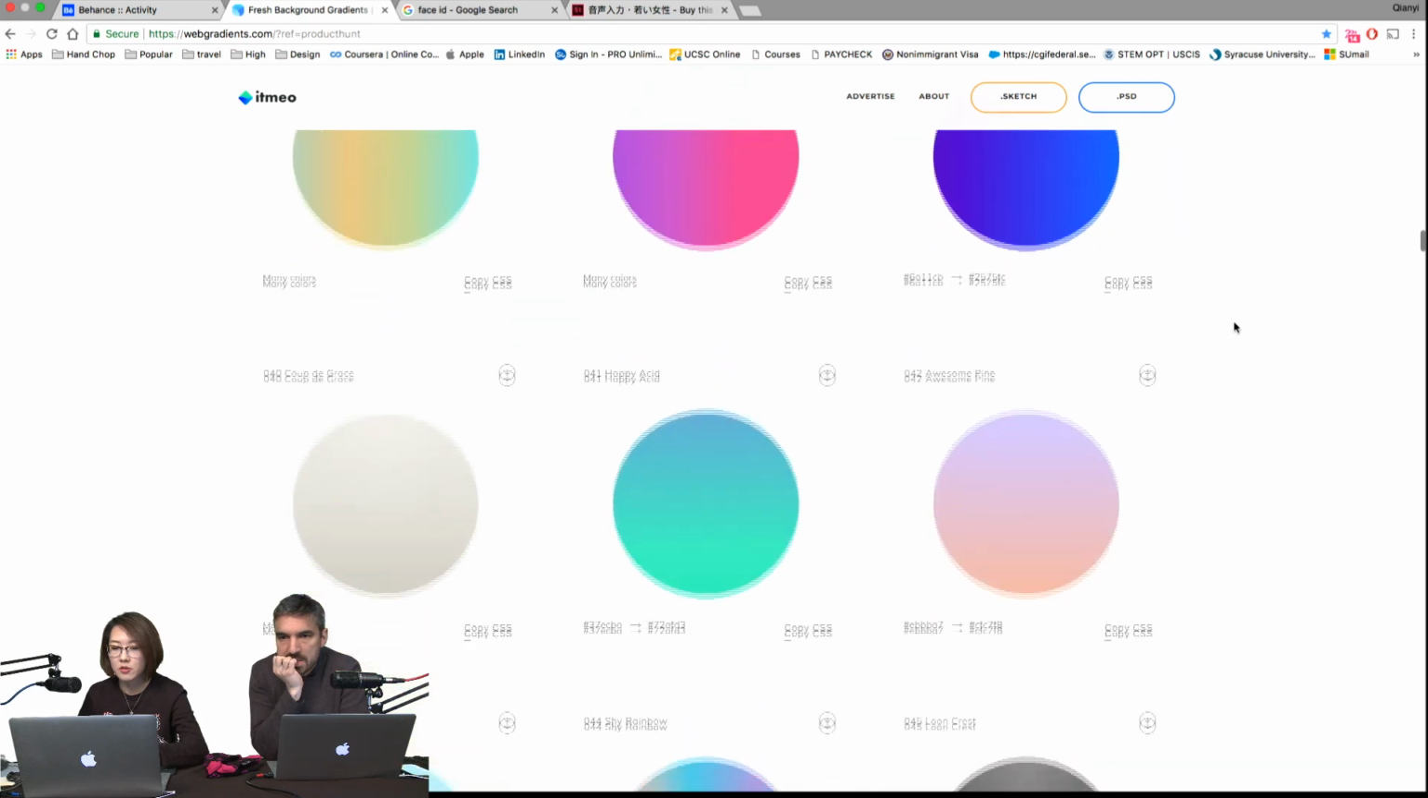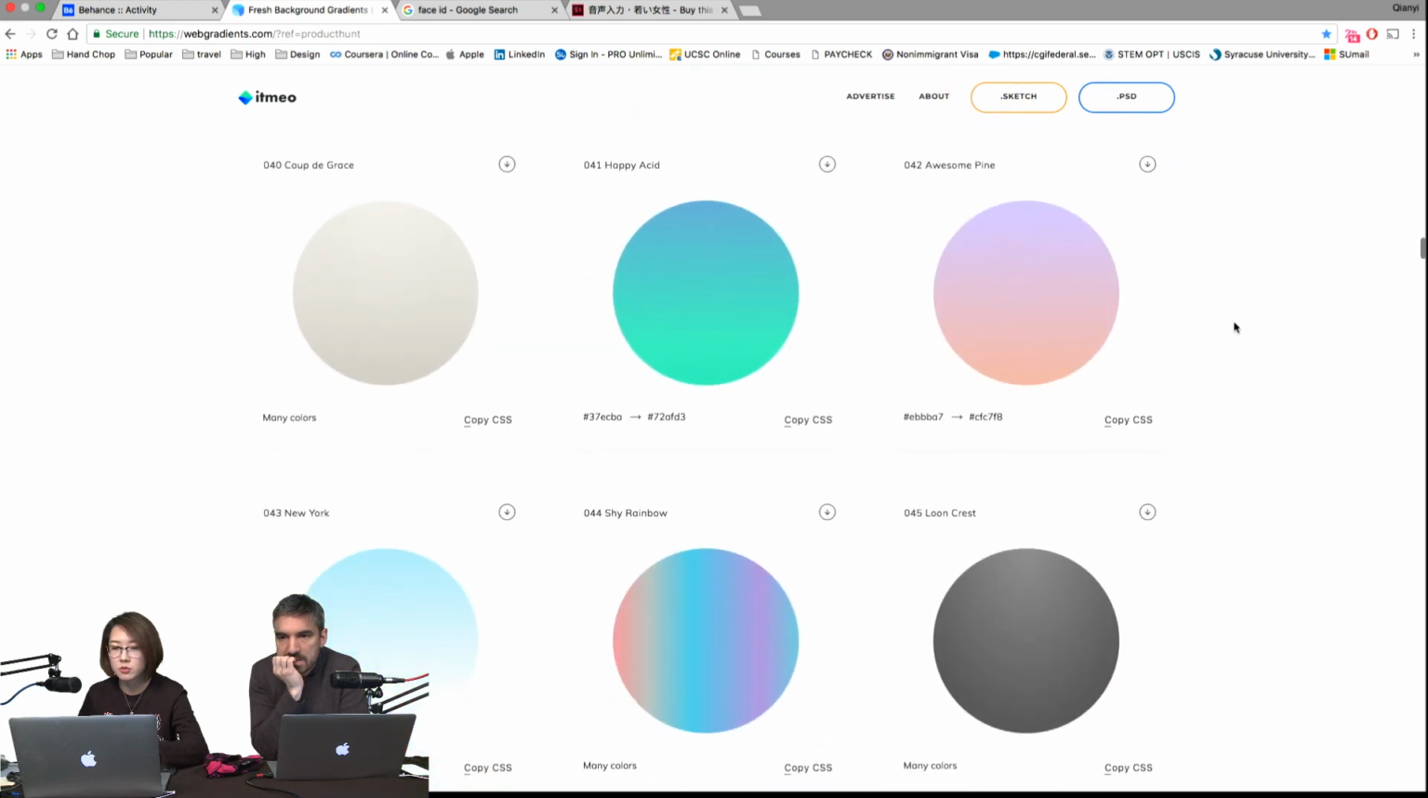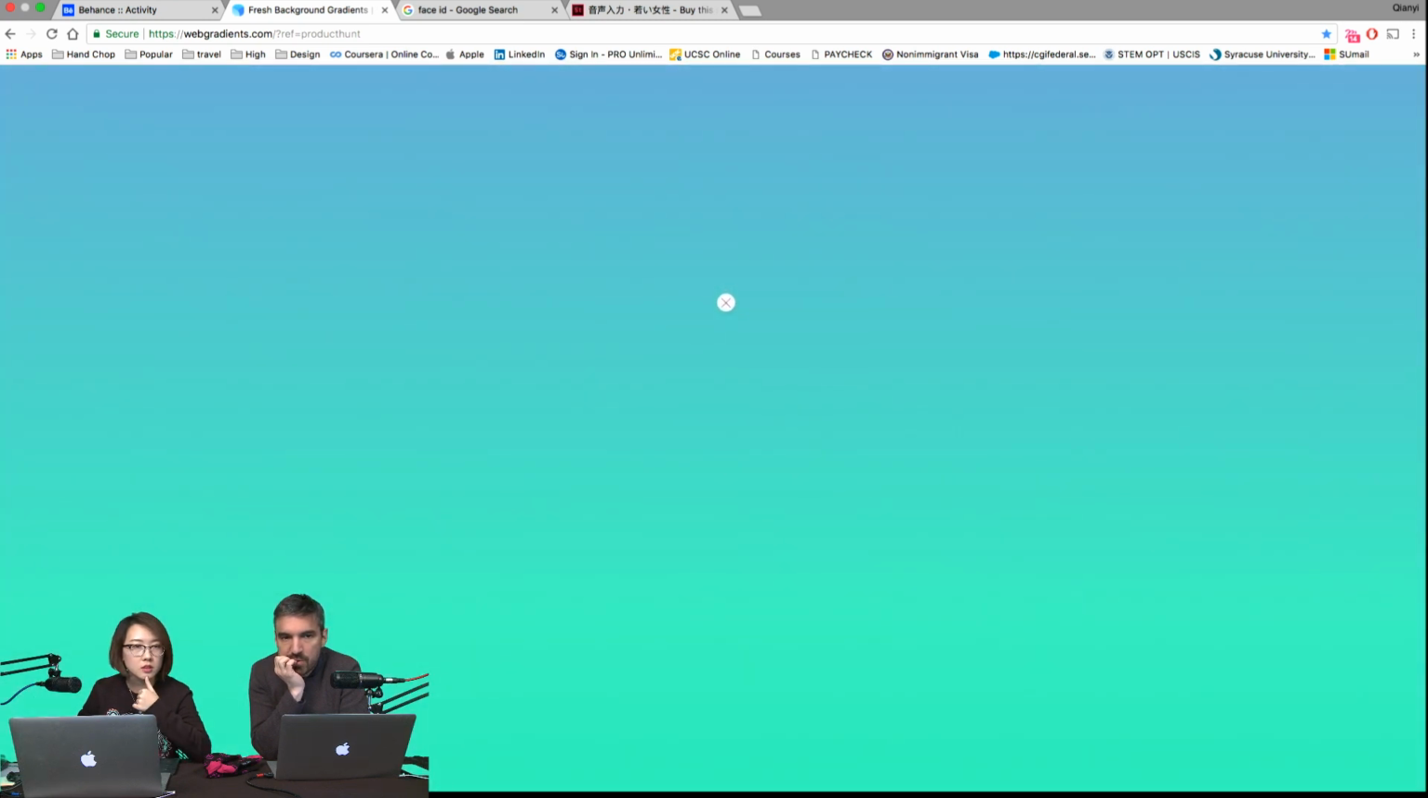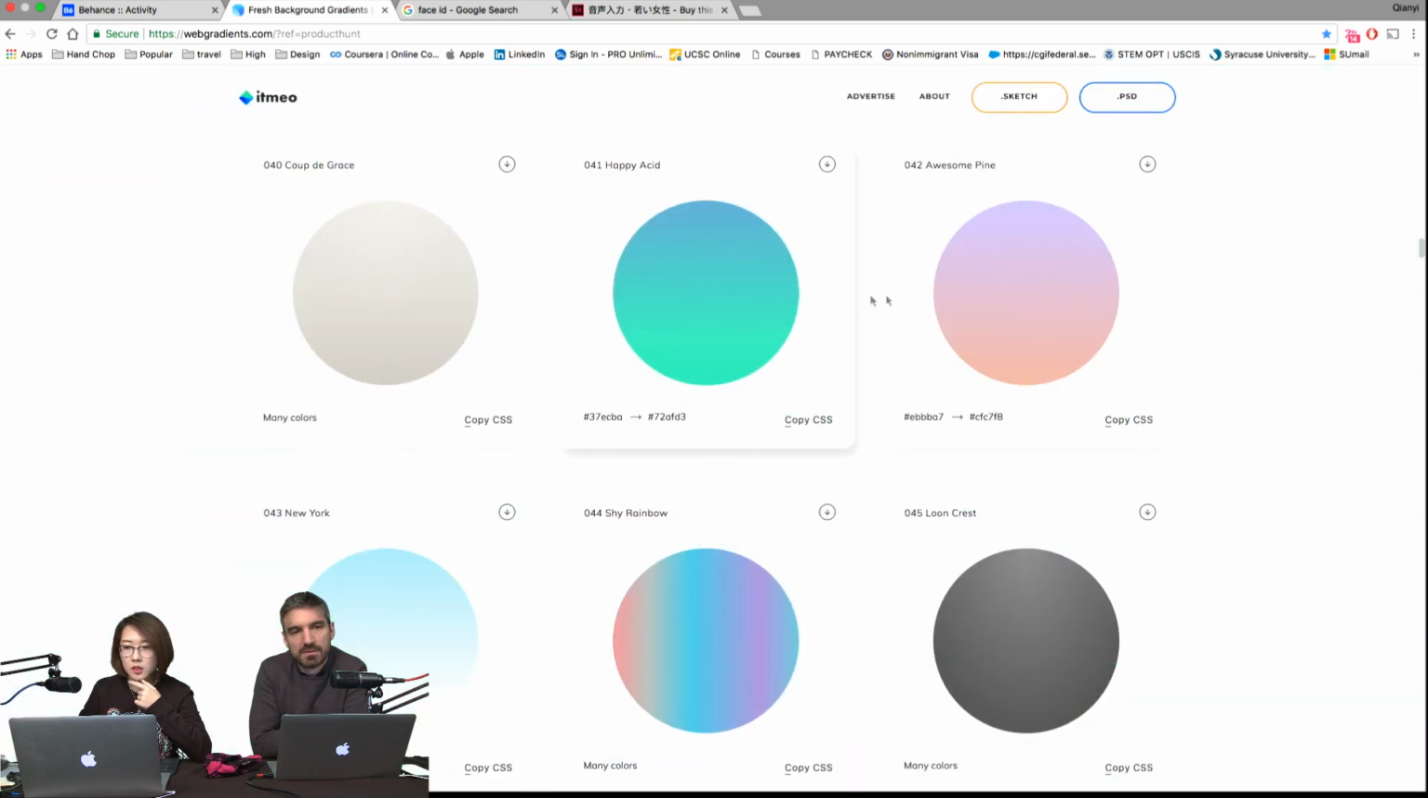I'm going to look for a greenish one, maybe this one? How about this one? See it? Wow. It goes full screen. Yeah, how about this? It's CSS. Oh my god, that's smart. And you can copy the CSS and the two references, and this goes with Sketch and the PSD file. Wow, that's very smart.